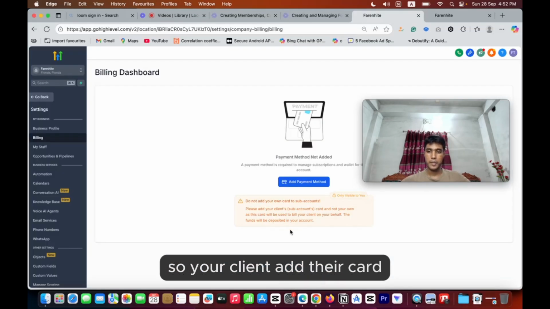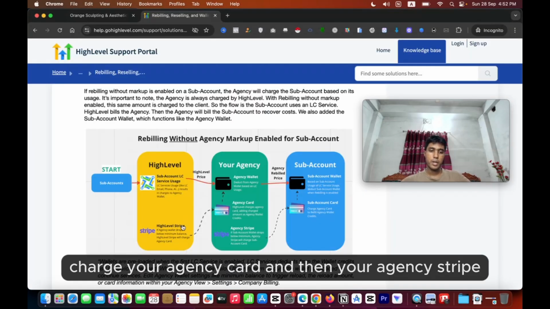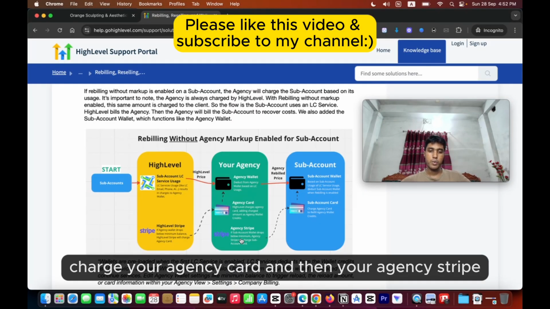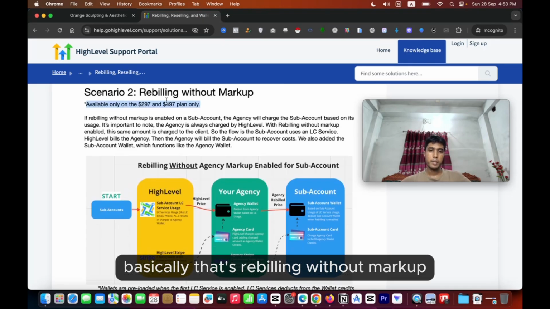So your client adds their card inside the billing section of their sub account. GoHighLevel charges your agency card, and then your agency Stripe charges your client's card. Basically, that's rebilling without markup.